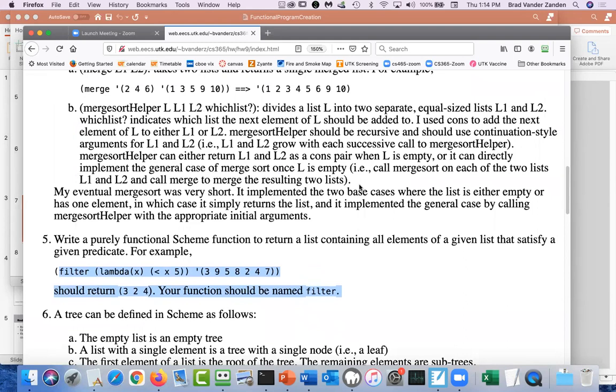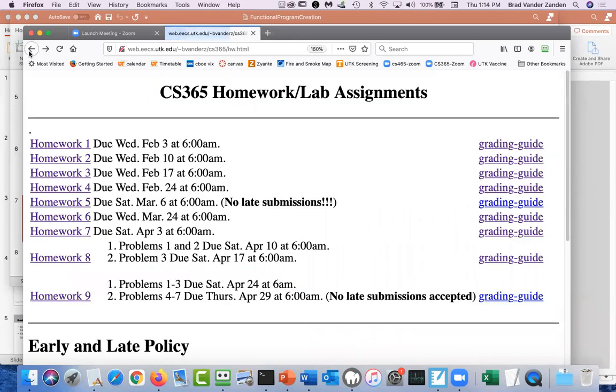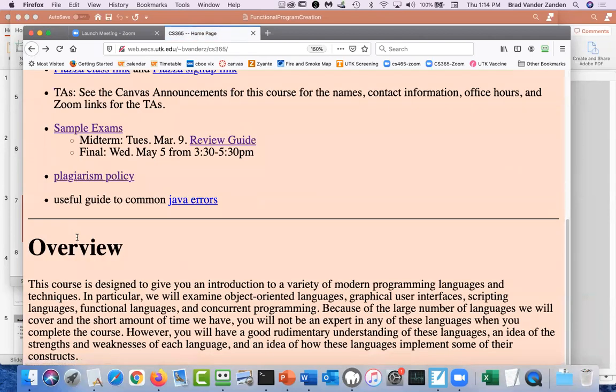In fact, to make sure we get to it, I will do that first. I'll go over the higher order functions before I go over the deterministic finite automata simulation. Okay, the other thing I want to point out: our final exam is Wednesday, May 5th.